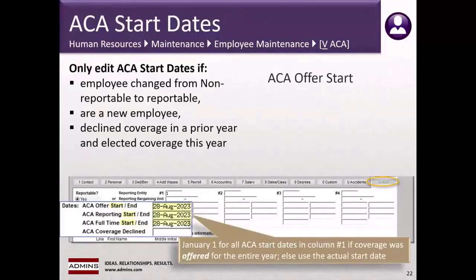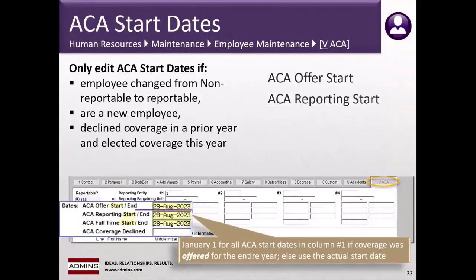These dates should be set when onboarding a new employee or when an employee elects to take coverage. Update ACA offer start, ACA reporting start, ACA full-time start dates. If the employee was offered coverage when hired in the year being reported, use that for the ACA start dates. The covered individual dates will show the months they accepted coverage. If the employee was offered coverage years ago and this year elects to take coverage for the first time, set the ACA start dates in column 1 for January 1 of the tax year being reported.